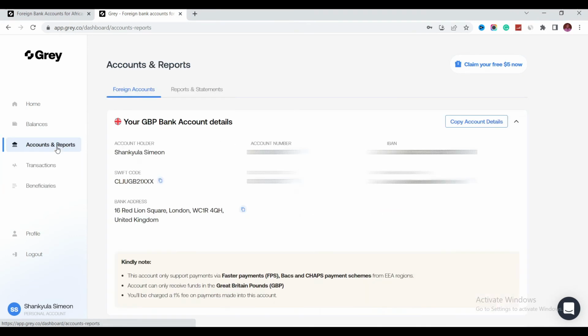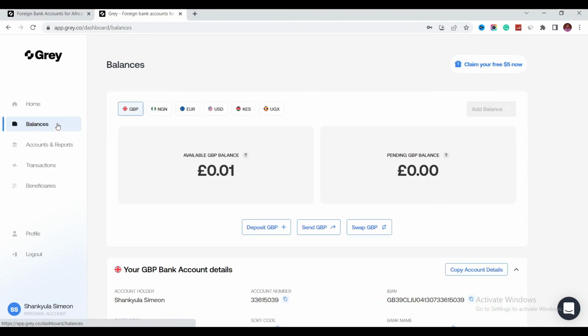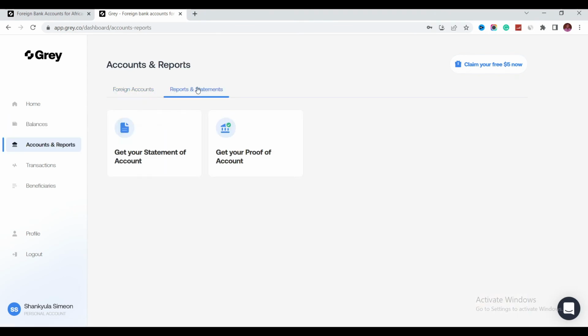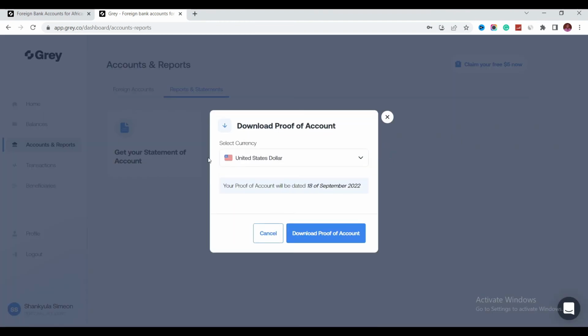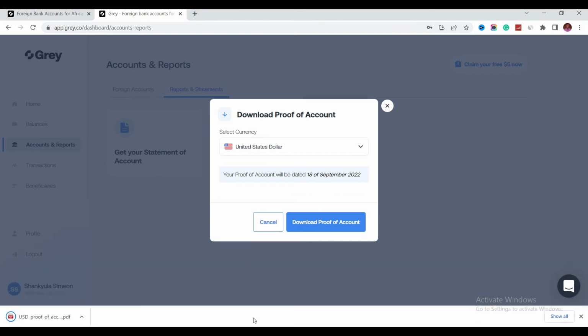Now guys, you can see how the walkthrough was very fast. I didn't want to waste your time around here saying things that I've already repeated, so I made sure I was fast about it. Here you can also get, I didn't mention this, you can get the statement of account and get your proof of account. Let's click on proof of account, and you can see that your account was updated 18th of September 2022.